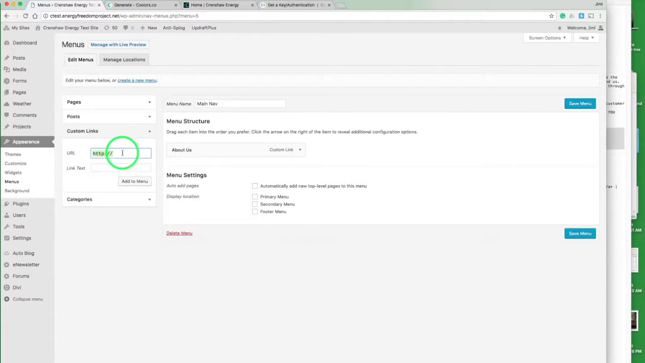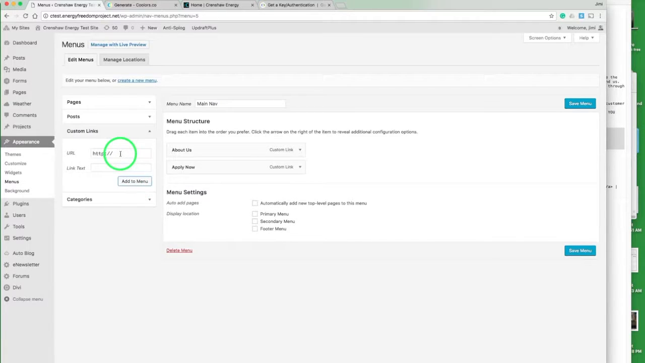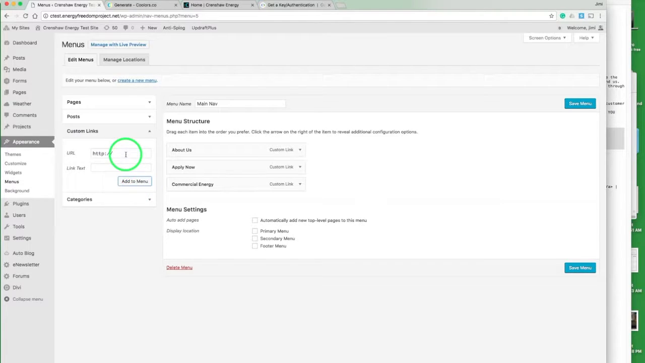All right, and the second one we want is going to be our Apply Now button, which we had tagged as join. Our third button is going to go to that other website, so we do efpnow.energy. Commercial energy is the text. Add that to the menu. And then we're going to add a contact link.